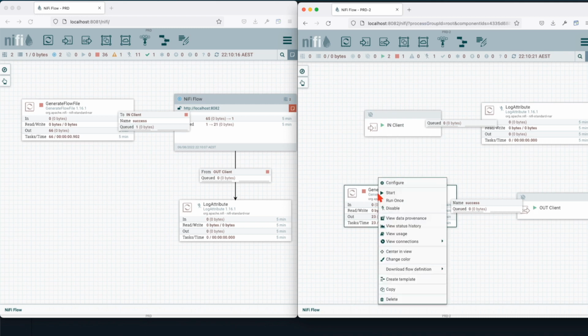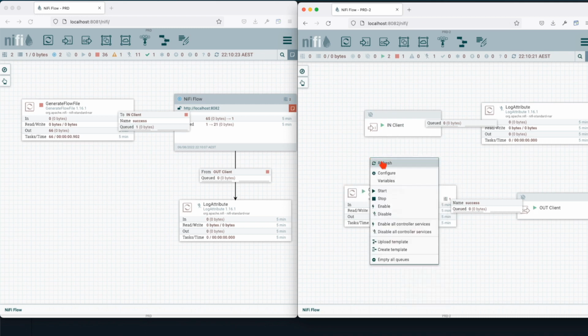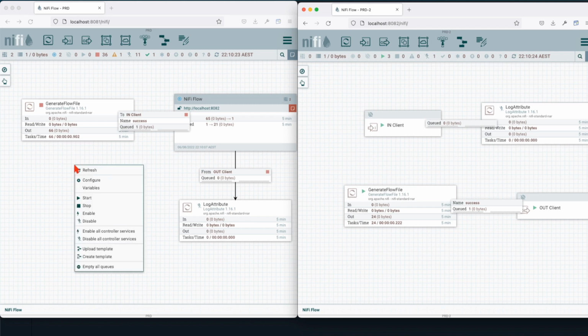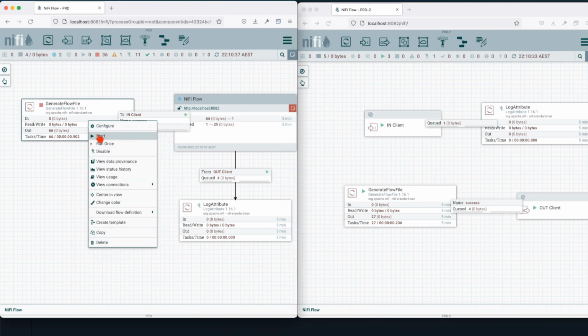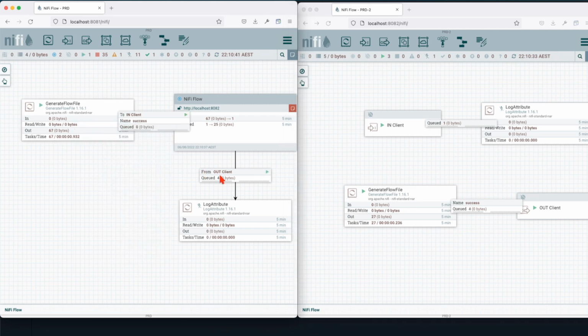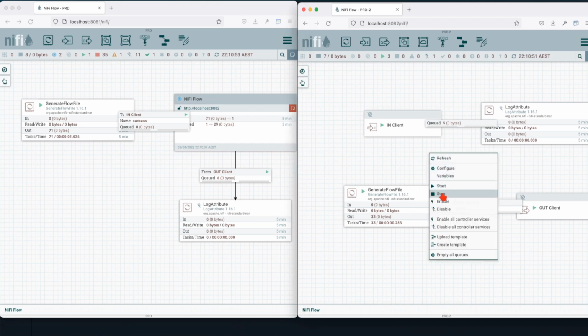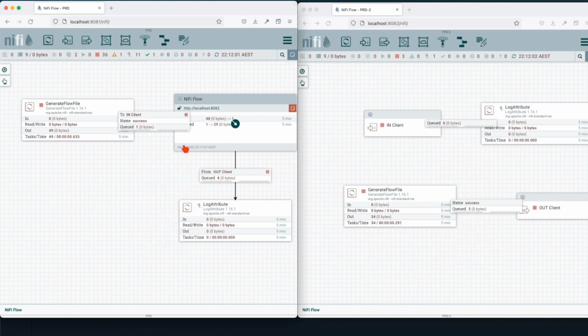At the same time, I'll start a generate flow file in my prod 2, and I also start my generate flow file here. You can see that data has already started flowing through. We got 4. Let's stop this setup. Let's go now and review the port settings.